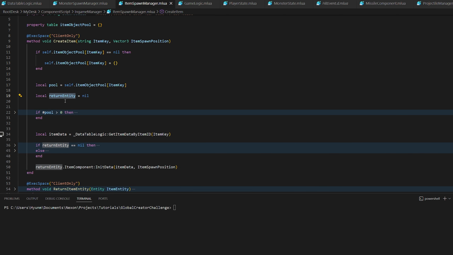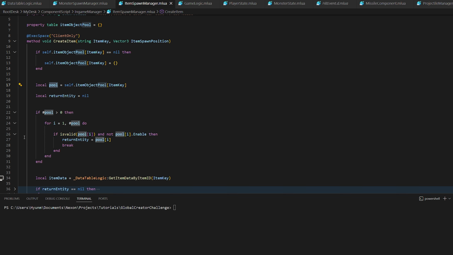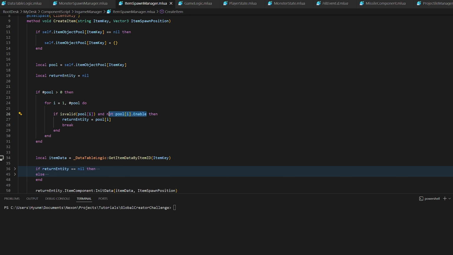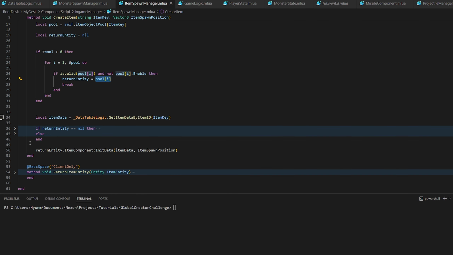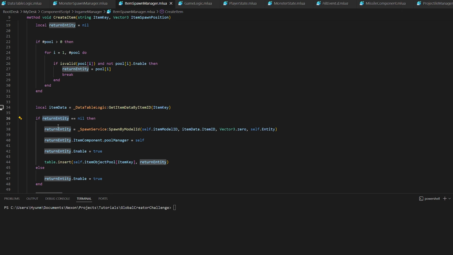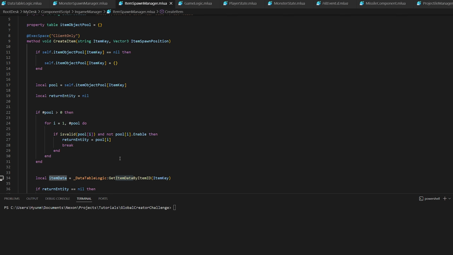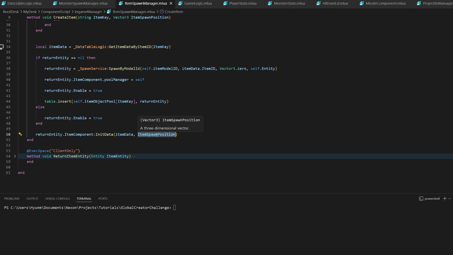And then we're going to set the entity that we find to nil because we're going to search through it in here. And we're going to loop through if our pool is greater than 0. We're going to loop through each item in that pool. If it's not enabled and it's valid, then we're going to set the return entity to that pool item. We're going to enable that item in the else condition because we have found an entity here. And then we're going to grab the item component, call initData on that component, and we're going to pass in the item data. And then we're going to pass in the spawn position of that item data.